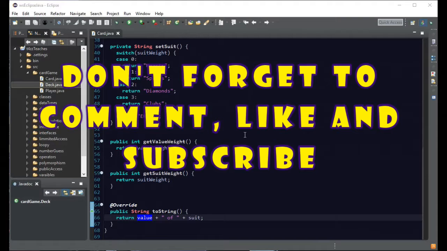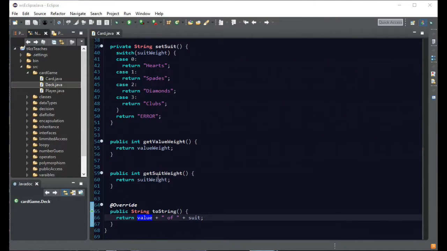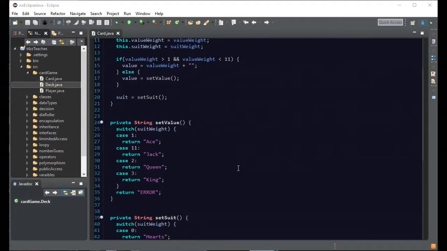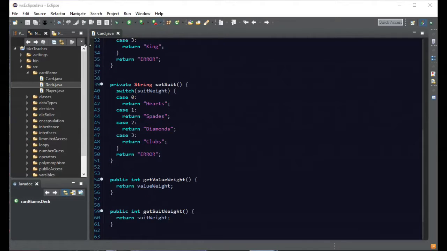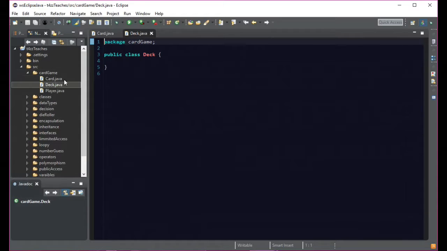I was trying to remember, I was thinking I might want to just add a value and suit on those as well. Nah, let's not do that. Let's not mess with that for right now. We created all our different classes that we were going to need for our objects, and so now we're going to work on the deck.